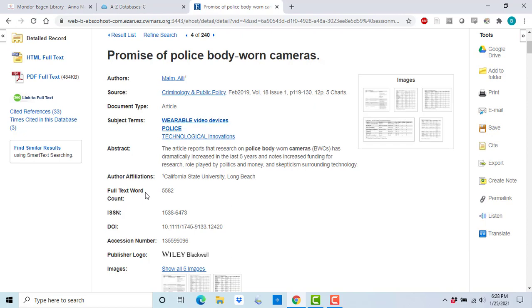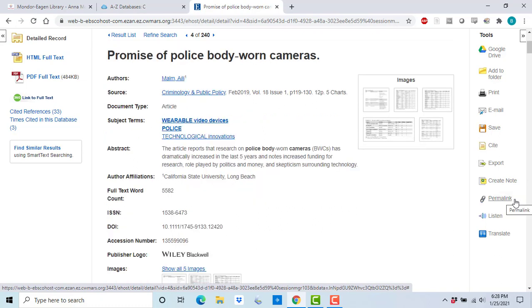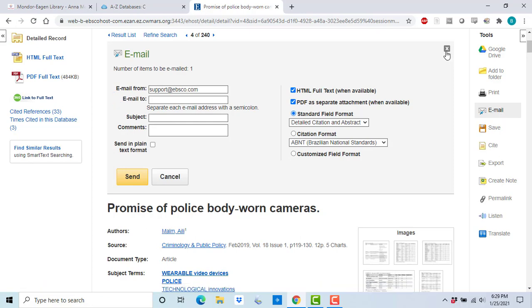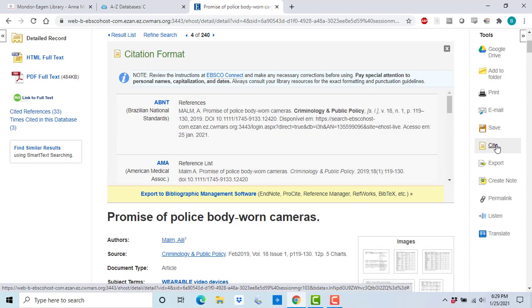To save a link to the article to come back to it later, you can click on the permalink icon, which is here and looks like chain links. The permalink will open at the top of this page. You can also email yourself a copy of the article using the email option and filling in your email in the Email To box. This database also has automatically generated citations, which you can access using the Cite button, and then scrolling down to your preferred citation style and copying and pasting the citation.